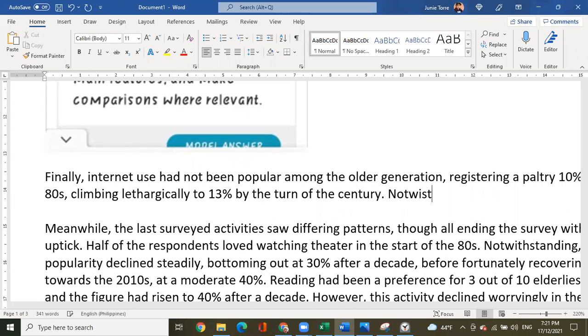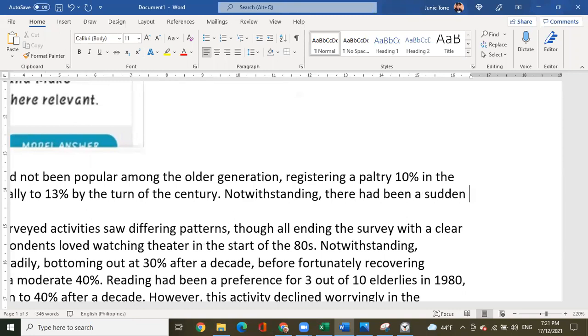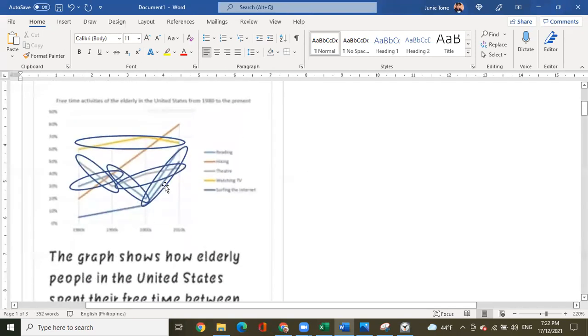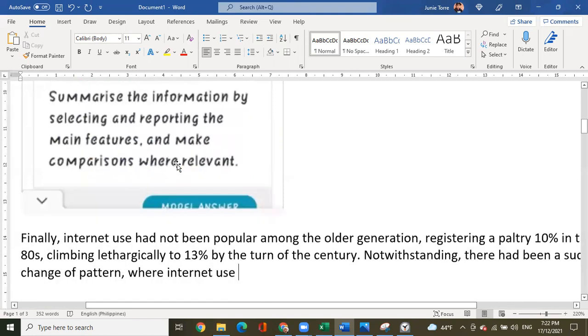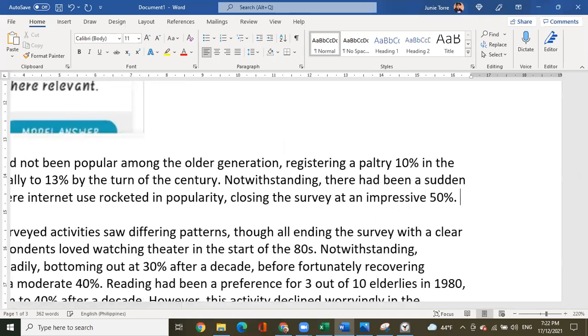Notwithstanding, there had been a sudden change of pattern where internet use rocketed in popularity, closing the survey at an impressive 50%. I'm happy with that.